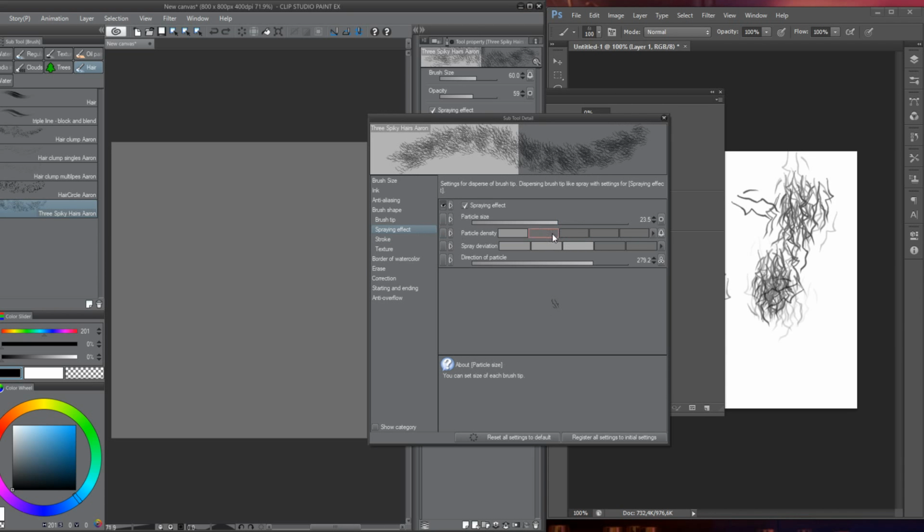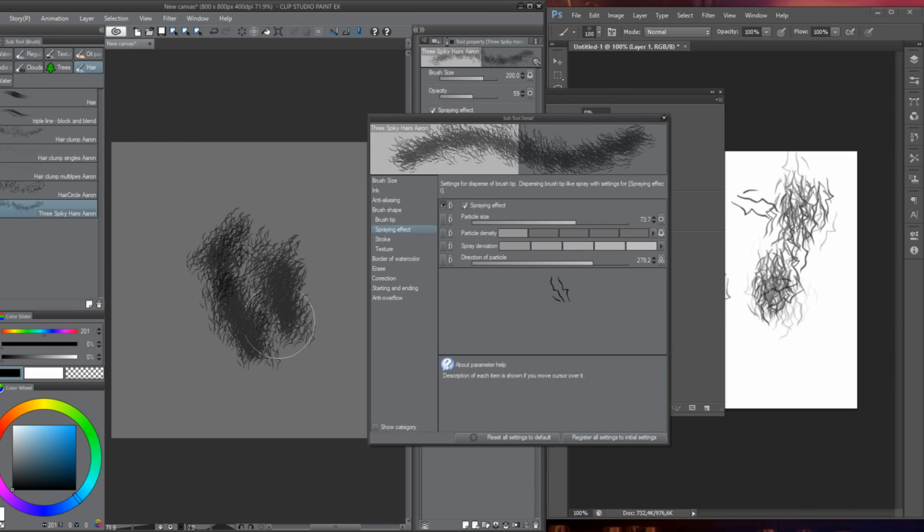Even worse. Low particle density. See, that's why you know that scattering was good. Spray deviation. Lots of spray deviation. So that means my brush needs to be big, right? And my particle size needs to be big. Yeah, that's looking a little more like it. Just a little bit, not too much. Tiny bit.